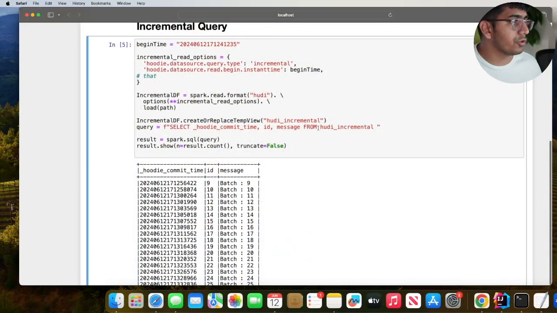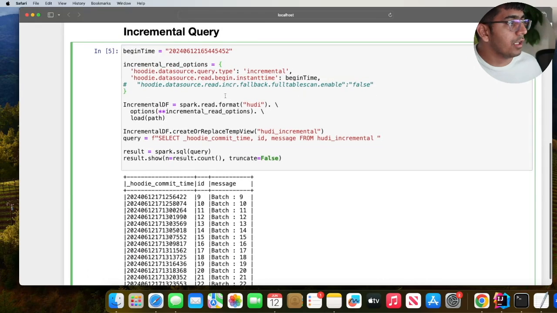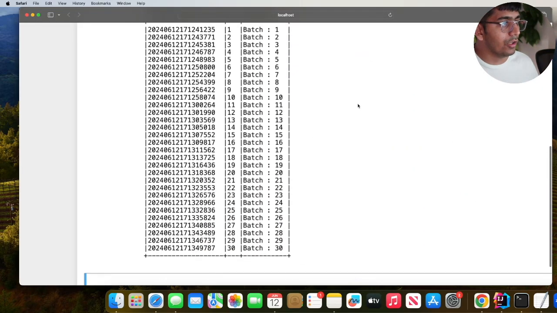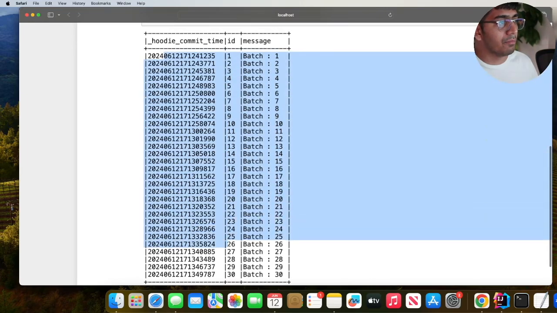Now, if you do need access to them, there's a flag that we can use, and I want to show you that particular flag. Let me see if I can bring that up. Yep, this one. hoodie.datasource.read.incremental.fallback.fulltablescan.enable. By default in Hudi, this flag is set to false. You can turn this on, which means Hudi will look for the commits in all the older ones as well. So now if you run this, hey, look, you got data all the way from batch 1 to batch 30.